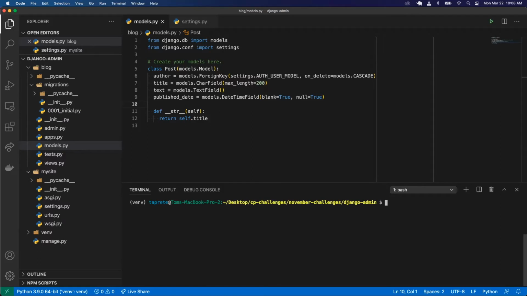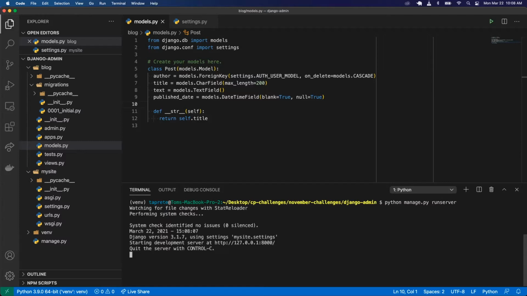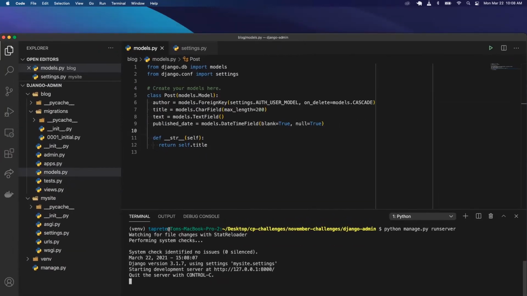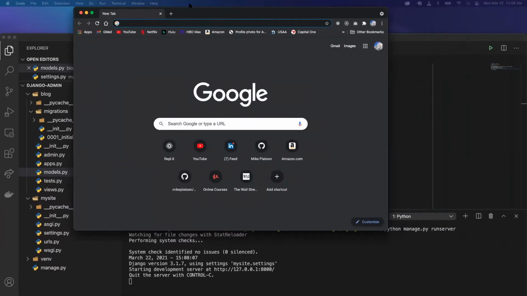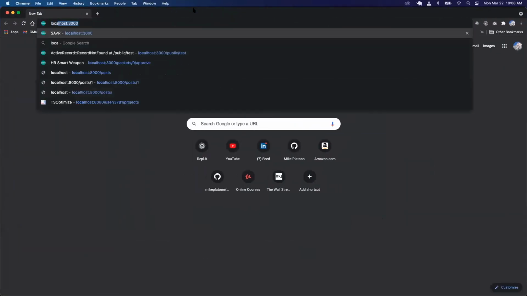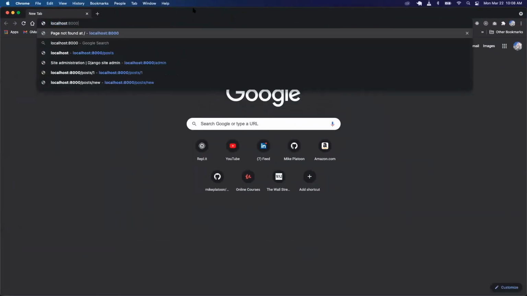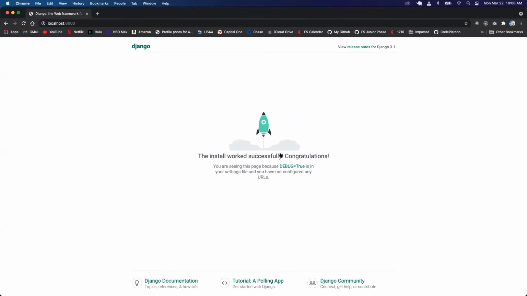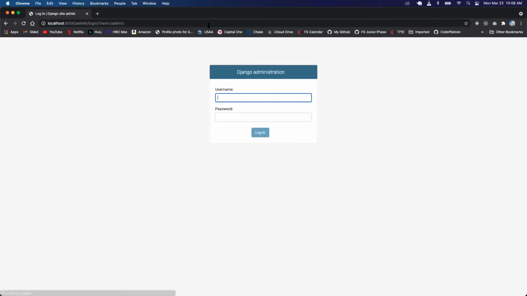So let's go ahead and actually run this. python manage.py runserver. Hopefully it works. I'm going to come up here and open up a new window. So I'm going to go to localhost:8000. And here we have our Django that's running. But let's go ahead and go to the Django admin panel. So here's the Django admin panel.